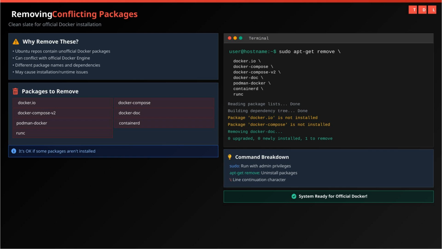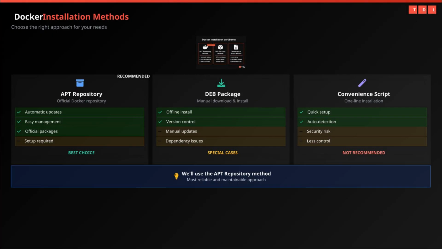Docker.io is Ubuntu's unofficial Docker package. Docker Compose is the standalone version of Docker Compose. Podman Docker is Podman's Docker compatibility layer. And Containerd and RunC are container runtime components that Docker bundles with its official installation. Now we're ready to set up the official Docker repository.